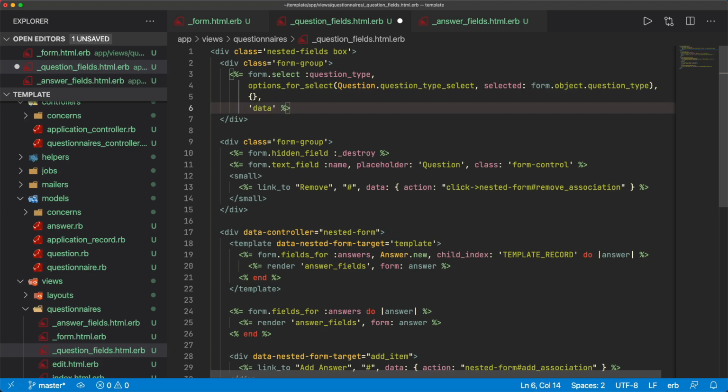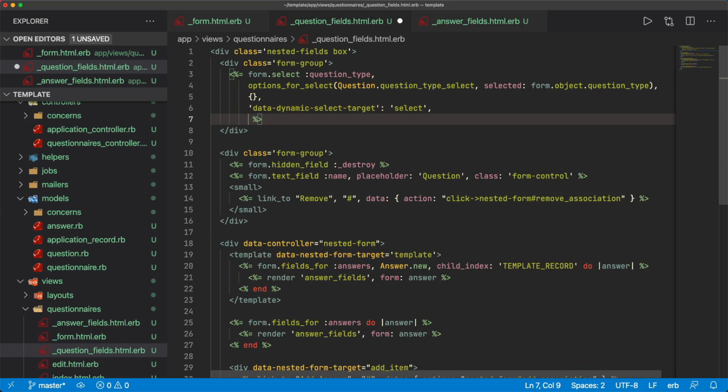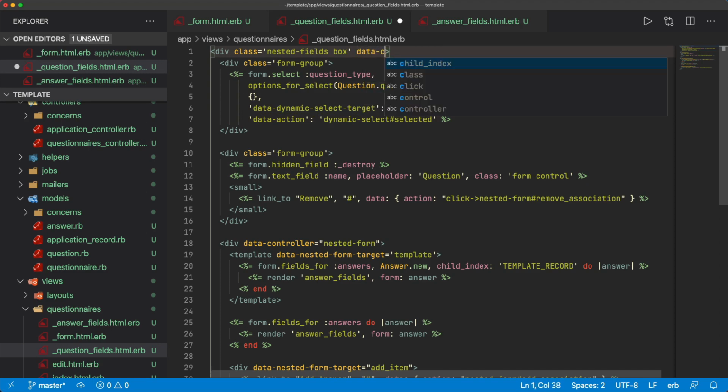So I'm going to add in a data dynamic select target, and by the convention of Stimulus 2.0, dynamic select is the name of the controller that we're going to create. And I'm just going to name this target select, and whenever we change the value of the select box, we're going to have an action. The action we're going to take on the dynamic select is going to be a function that we just call selected. We do need to have a data controller, so I'll come up to the top of this div and add the data controller, and we'll set this equal to dynamic select.